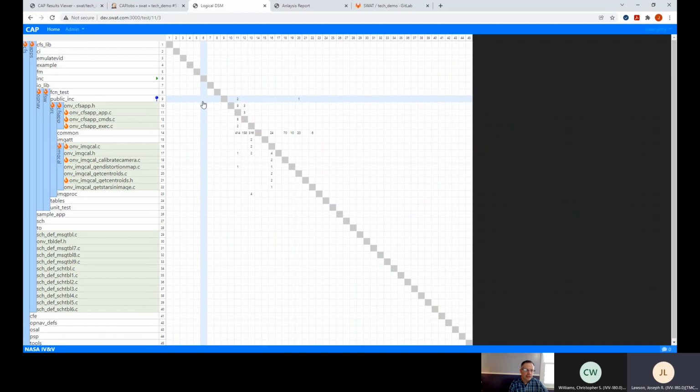What you're seeing here is an example DSM based on components instead of just source code files. This is a core flight executive app. The source code for it was used to generate this DSM. And what you see here is we still have the relationship data between files, but now they also apply to components. So if I mouse over a component, you'll see the green highlighting there to show just the files that are mapped to that component.